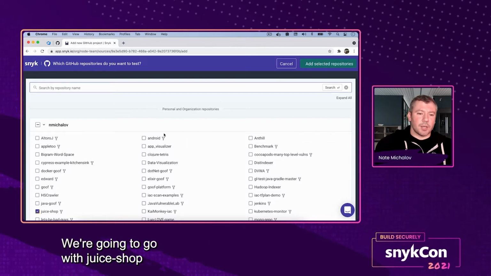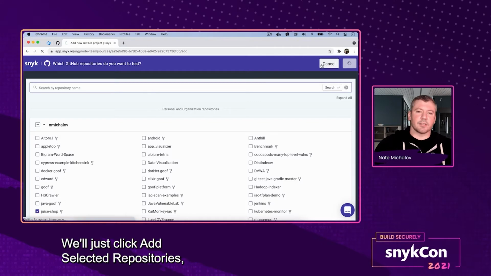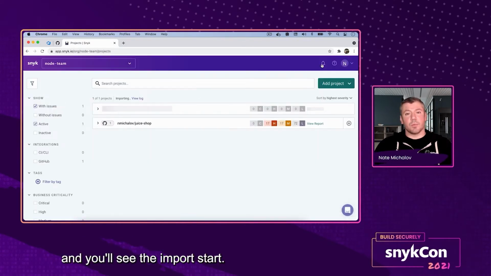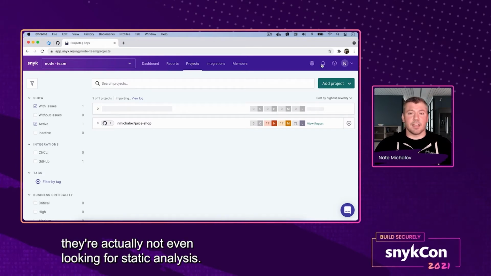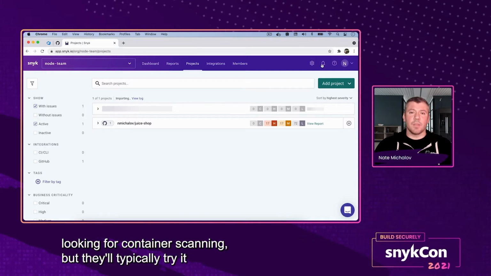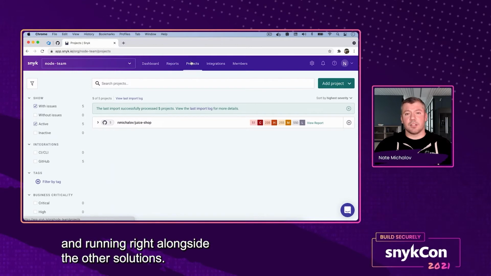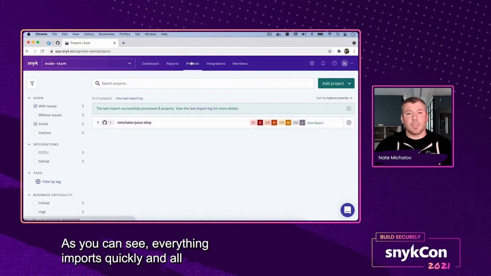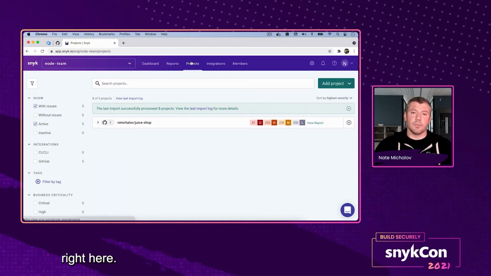We're going to go with Juice Shop to start, which is just a known vulnerable open source application. We'll just click Add Selected Repositories, and you'll see the import start. A lot of times when teams come to us, they're actually not even looking for static analysis. They might be investigating our open source tool, looking for container scanning, but they'll typically try it out because it is just so easy to get up and running right alongside the other solutions. As you can see, everything imports quickly, and all of the different components are available for review right here.